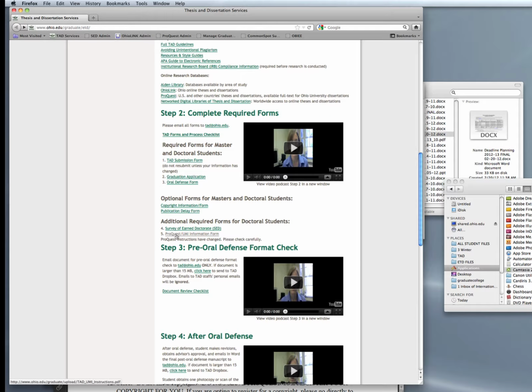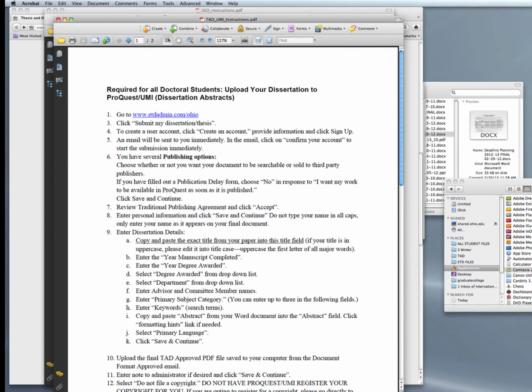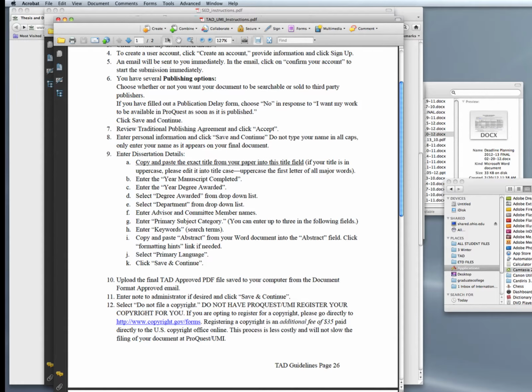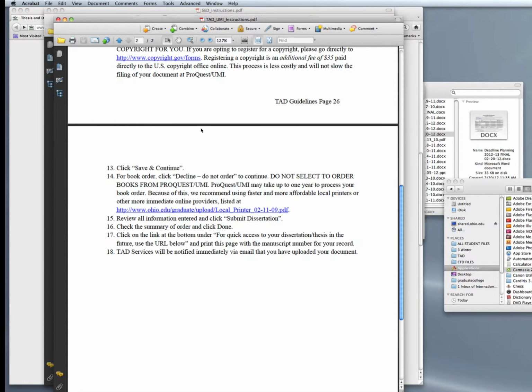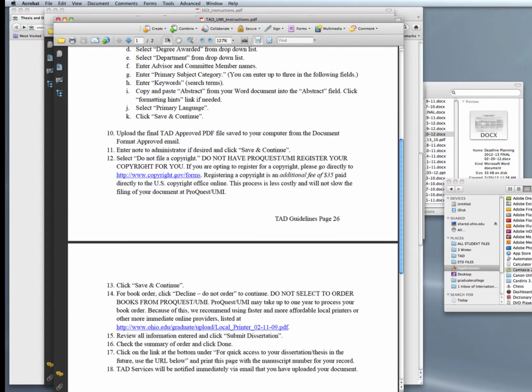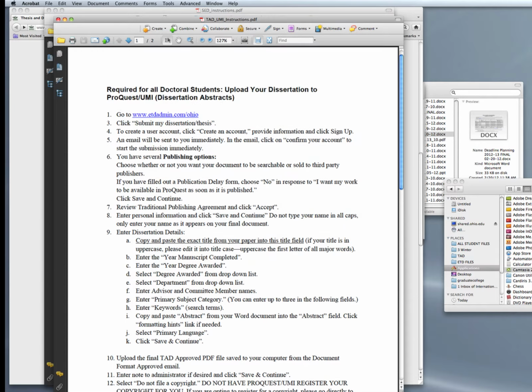Next, number 5 on the website, the ProQuest UMI information form, is a required form for all doctoral students. ProQuest UMI posts all doctoral dissertations into dissertations abstracts, files a copy with the Library of Congress, and creates microforms of each manuscript. TAD Services is automatically notified when you submit this form. You'll follow this link to go to the form, and we have very detailed instructions on how to fill out the form's information. After you submit, we get an automatic notification, and we'll let you know if everything is correct.